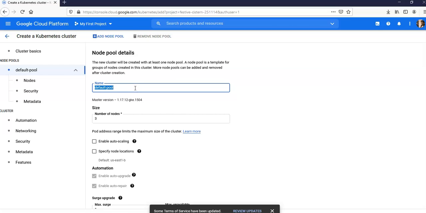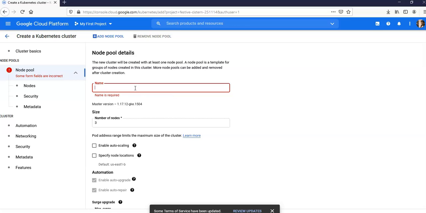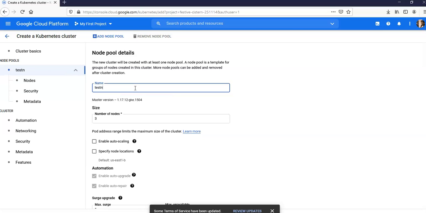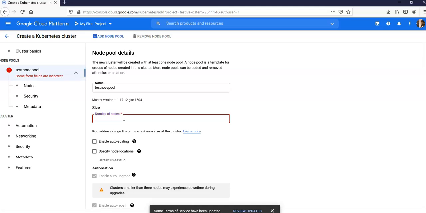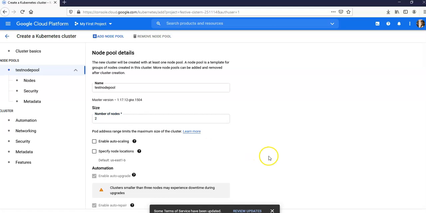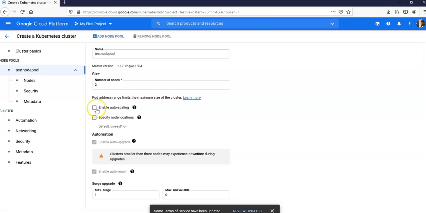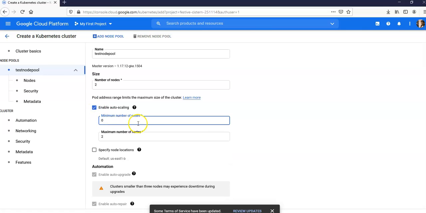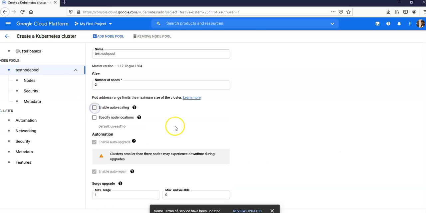So you can test a node pool for your GKE cluster. Number of nodes: you can choose the node version, you can choose the number of nodes, you can go for 2 here, and you can select auto scaling. Minimum nodes would be 1, maximum nodes would be 2. So you can do this. If you don't want to do it, you can uncheck it.